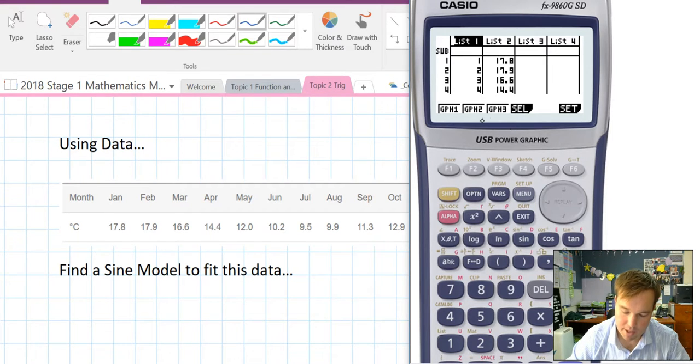all of the data. Note that if you have the months, January, February, March, April, May, math doesn't do well with words. So generally we just replace words with numbers. We let January be 1. So at 1, it was 17.8. In May, 2, it was 17.9, etc. And then we head down.